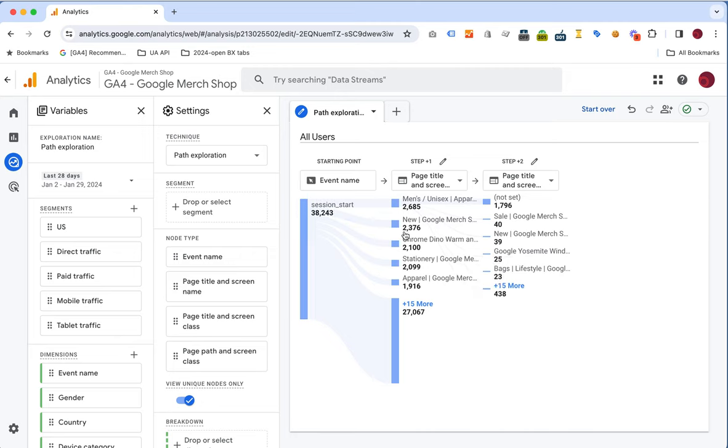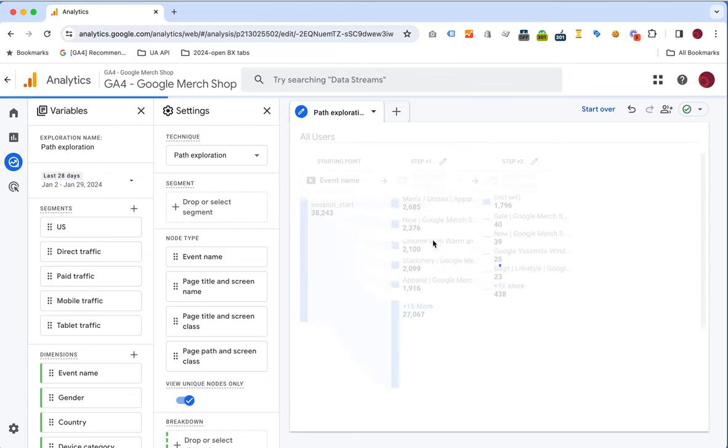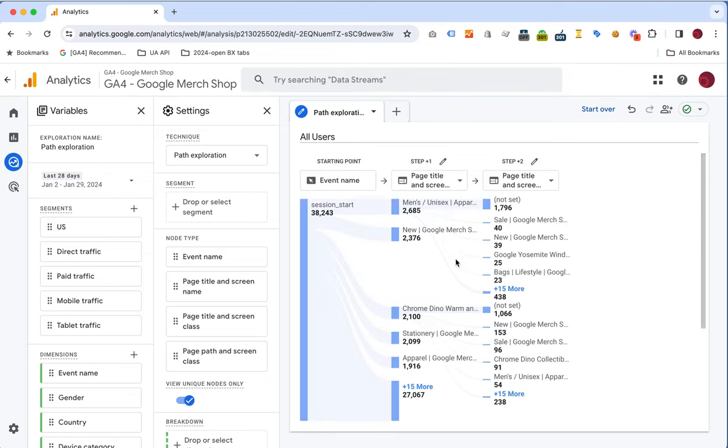So if I am promoting the Chrome Dino Warm and Cozy accessory pack and people are not going to the cart, I might want to know, well, where are they going when they're not converting? They're looking at other pieces of apparel. And I can follow that through to see whether they're actually looking for additional items to add to cart.